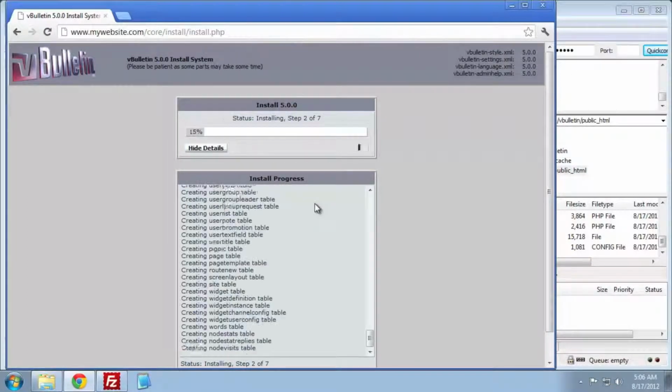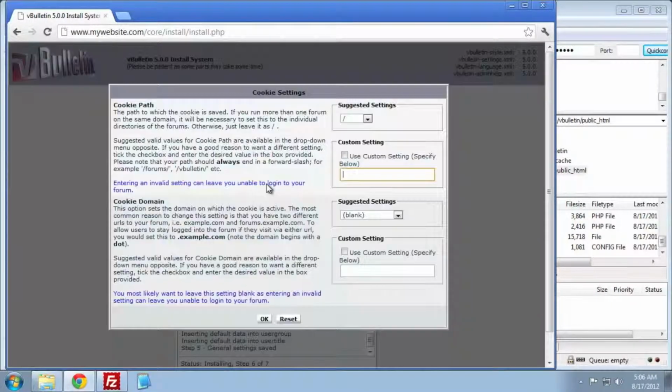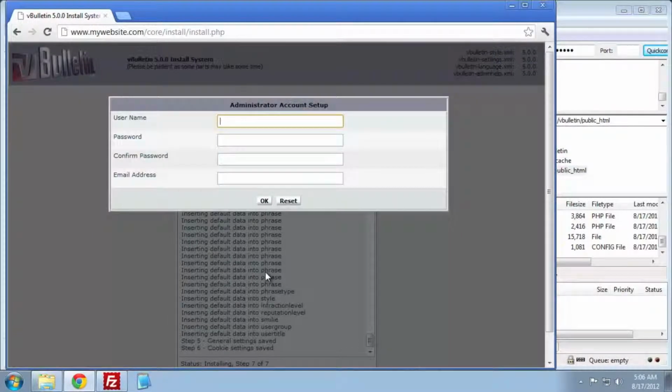Here we can see what is exactly happening. I've enabled Show Details, which gives a readout of each step as it happens. In the first prompt, we have the BB title, the title of your forum, the webmaster's email, which defines which address users receive email from, and the core URL, which does not normally require a change.